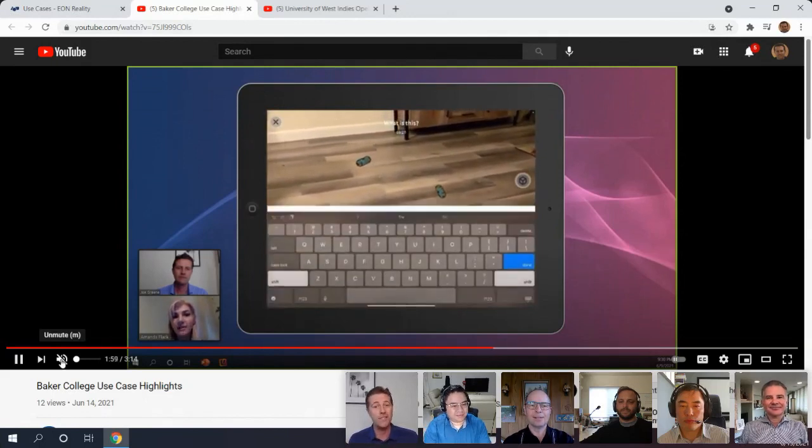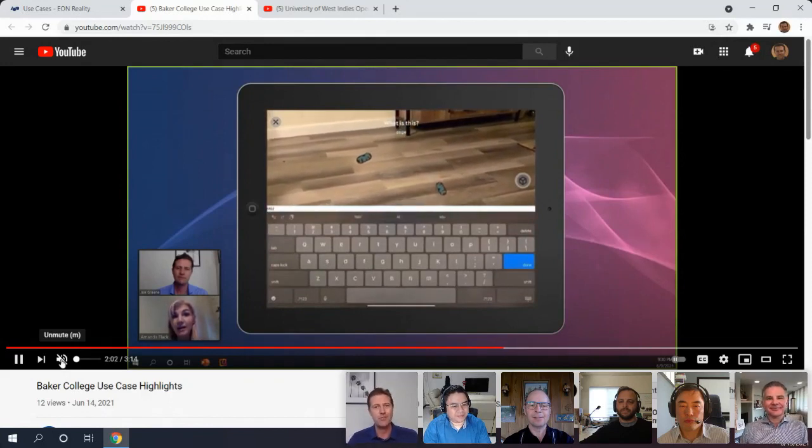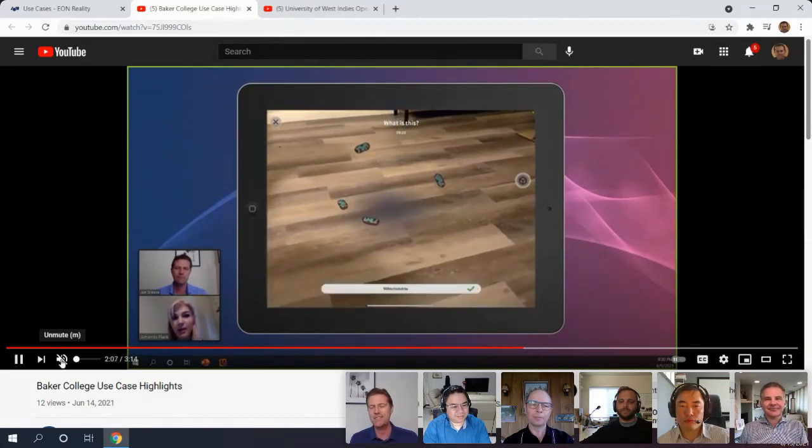Right now we're looking at a quiz, so we can do these knowledge checks, making sure that the learners are in an active state, they're participating, engaging with their content.